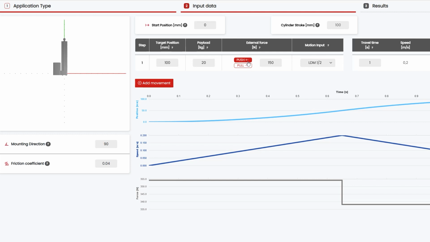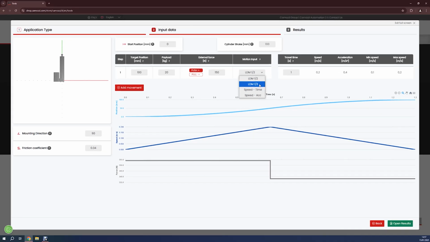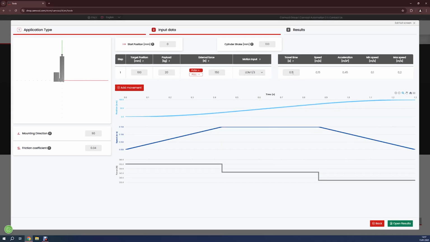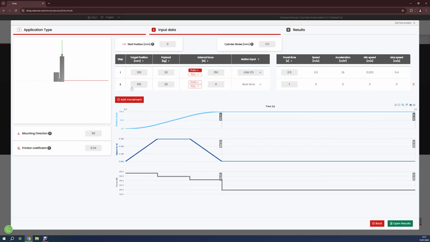Once these parameters are defined, you can select the input motion, which is the law of motion determining how the cylinder executes this phase. There are 4 possible motion profiles. The first two options, 1/2 and 1/3, only require the time to reach the target position, while the other two also require speed or acceleration values. Once the first step is defined, you can proceed to the second phase by clicking the Add Movement button.